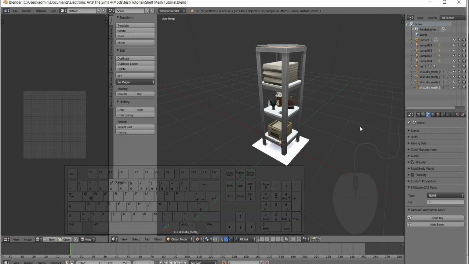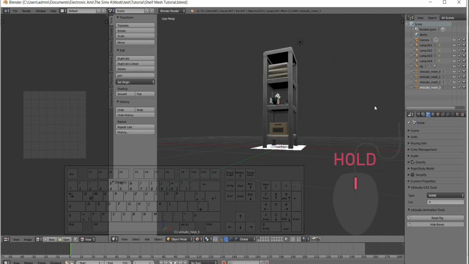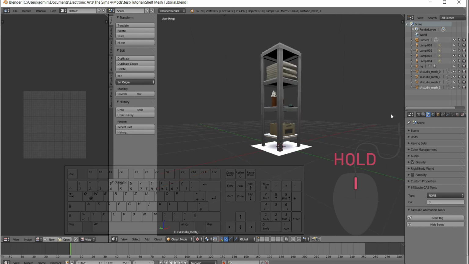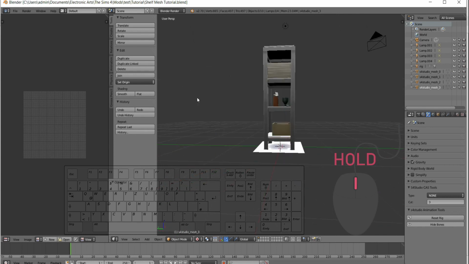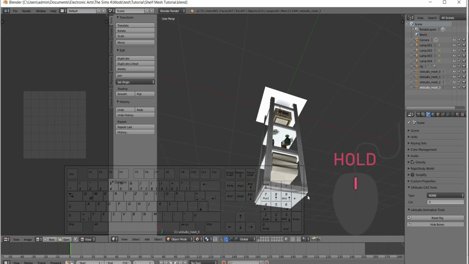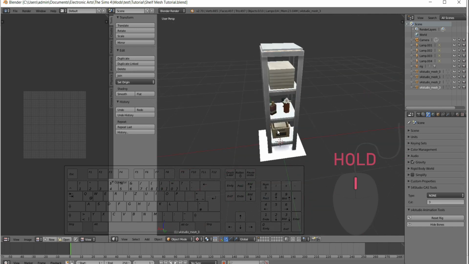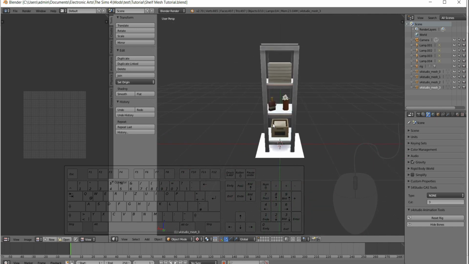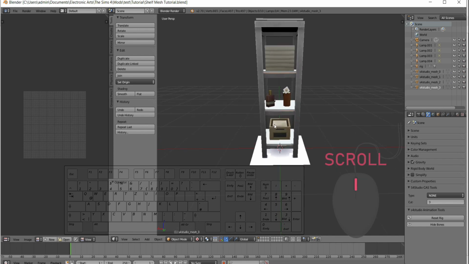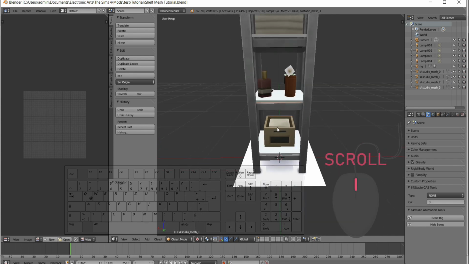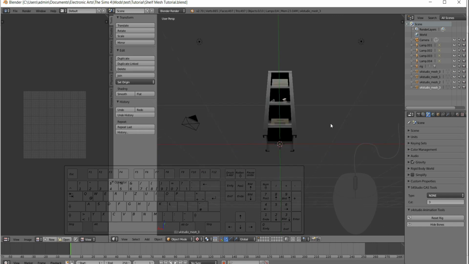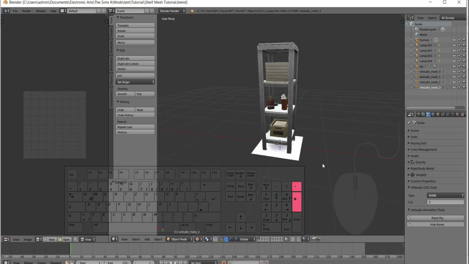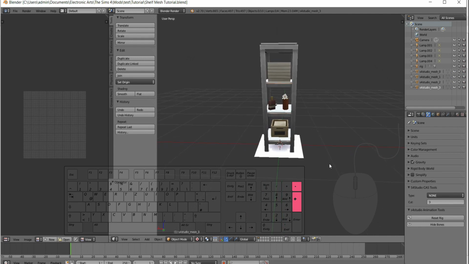So on your mouse, press the middle button, the one that you scroll with. So hold that middle button and just try to move your object around. Right, so hold your middle button down and rotate. You can also zoom in and zoom out by just scrolling the middle button on your mouse, or you can also zoom in and zoom out by using your keyboard by pressing plus for zoom in and minus for zoom out.